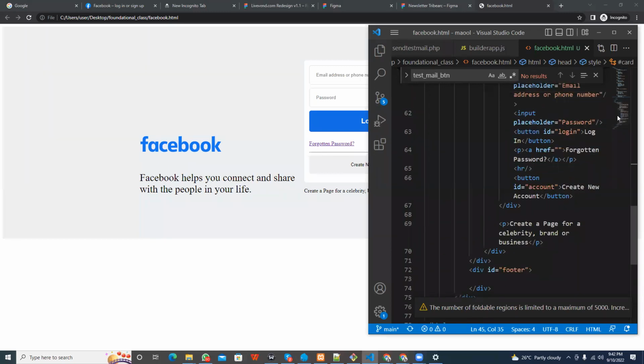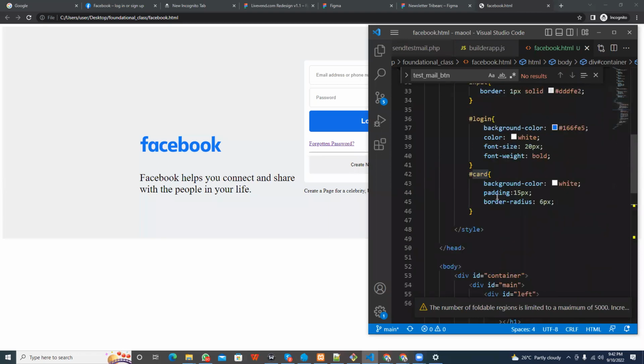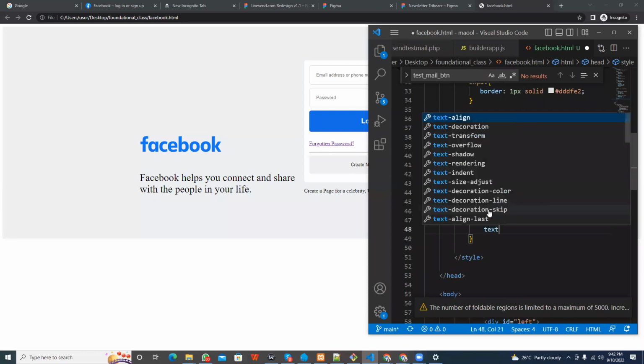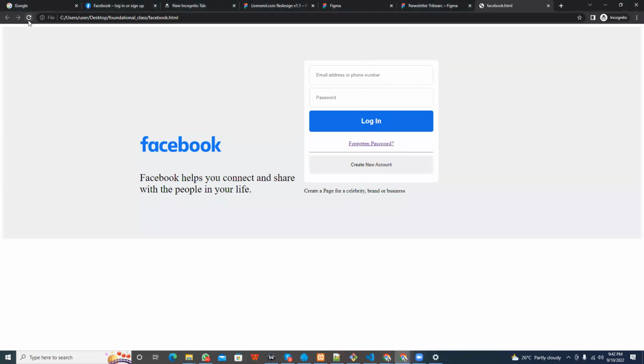It's simply to make a paragraph inside the card to be center. So I'm going to say the paragraph inside the card with text align center. That's all. It's going to jump right straight to the center.